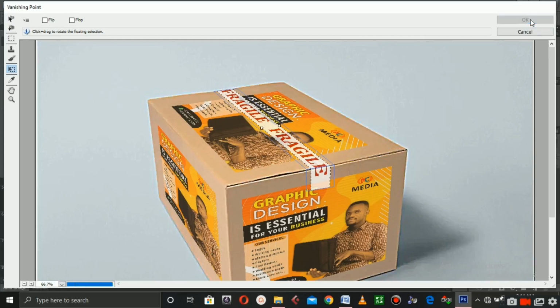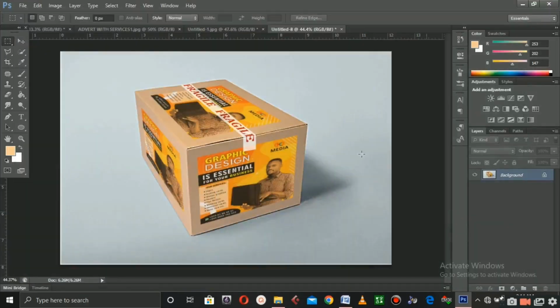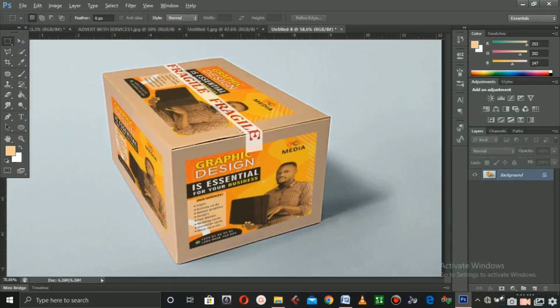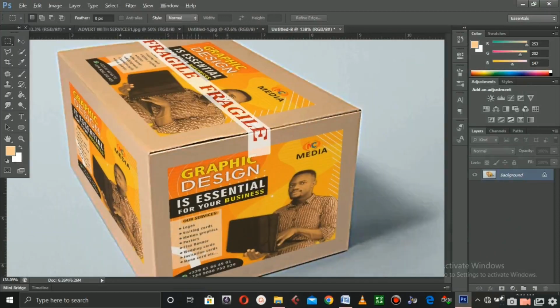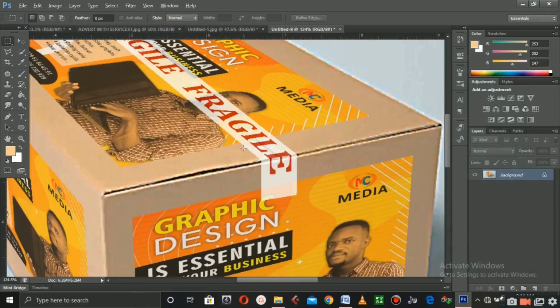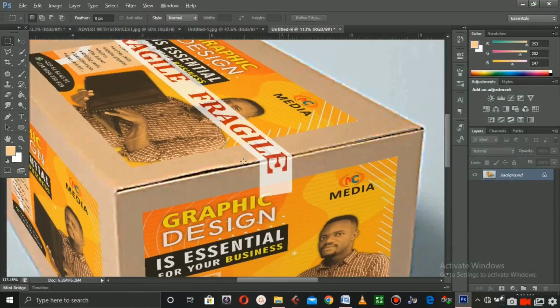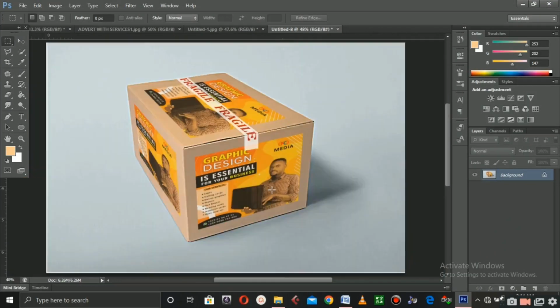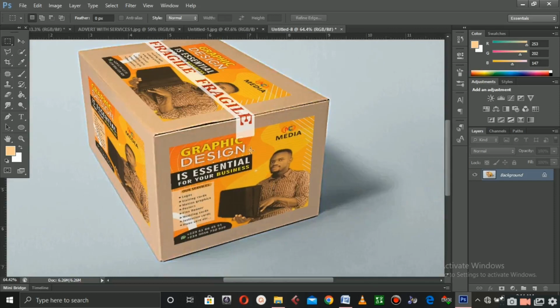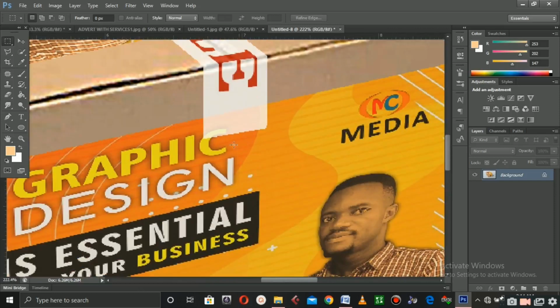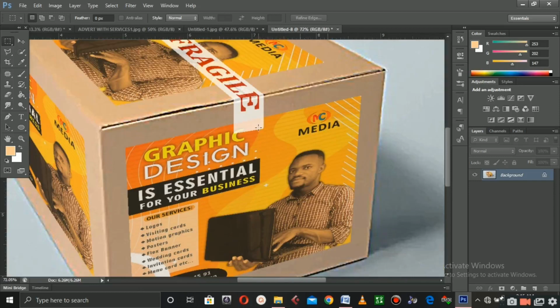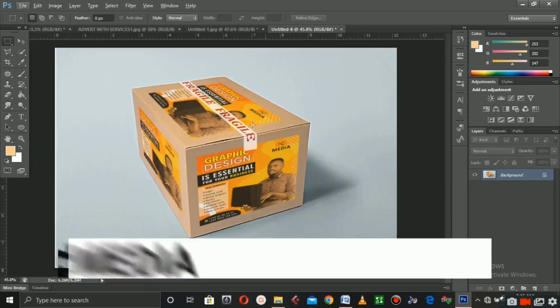Can you see that? Can you see how realistic this looks? Can you see that the lines, even the lines are showing that the tape is on it? So this is how you create. Can you see this place too is very nice and so realistic.